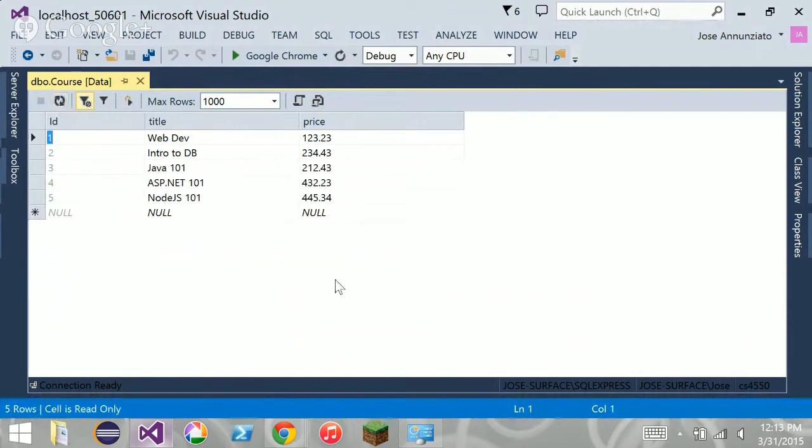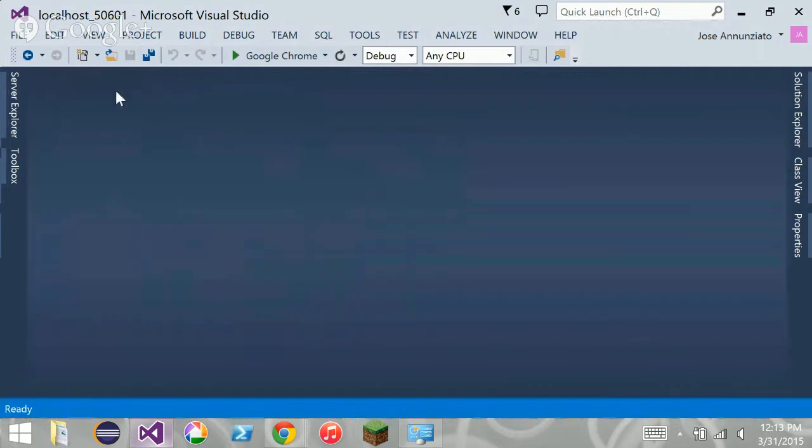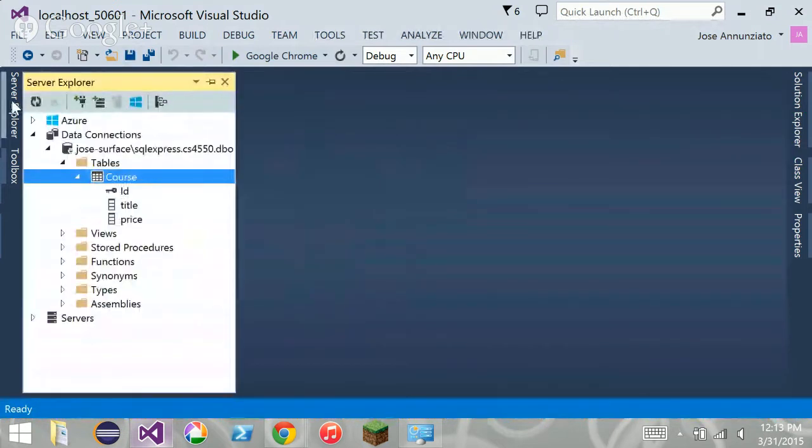Refresh. All right, so that data is already in the database. So let me close that. Close that. All right, so now we have data in our table. It's time to start interacting with this.